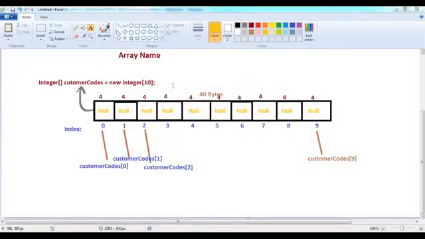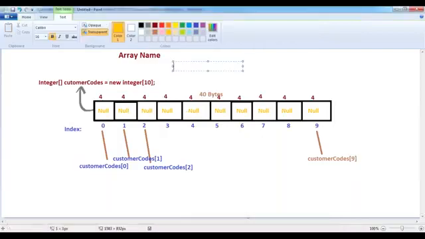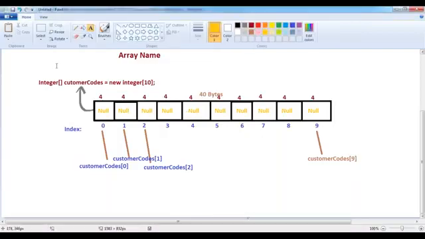Salesforce allocates that much memory inside a specific location. That memory is divided into equal partitions based on the size, and each partition is identified by an index position, which always starts from 0. Each partition stores the default value null. Every partition can be identified using the array name along with the index position: customer codes of 0, of 1, of 2, up to customer codes of 9. This is the internal functionality of Salesforce.